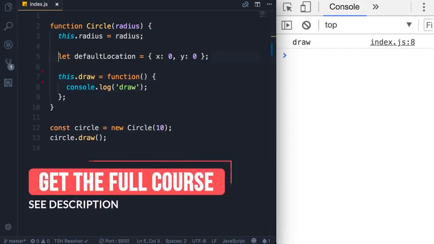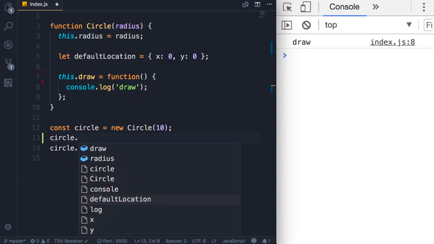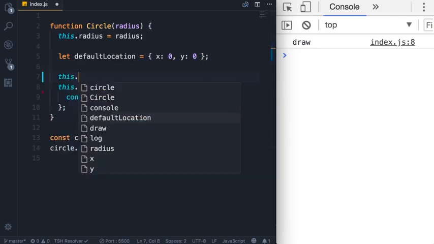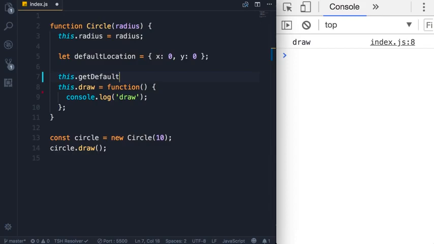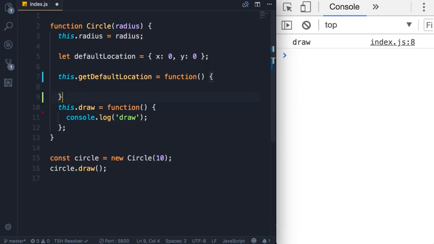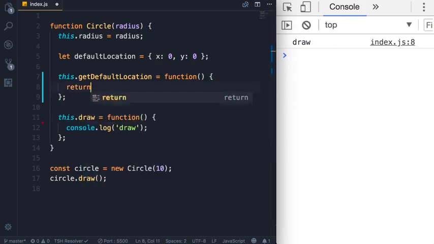Right? So we have this private property, default location. We cannot access this from the outside. But what if we want to display that default location somewhere in our application? So we don't want to modify it, we just want to be able to read it. So one solution is to define a method here, this.getDefaultLocation. We set it to a function. And in this function, we simply return default location.